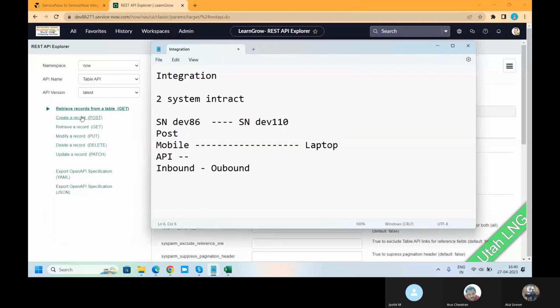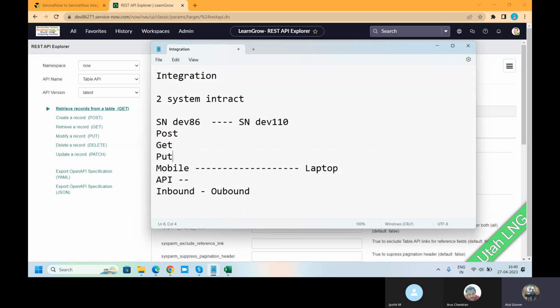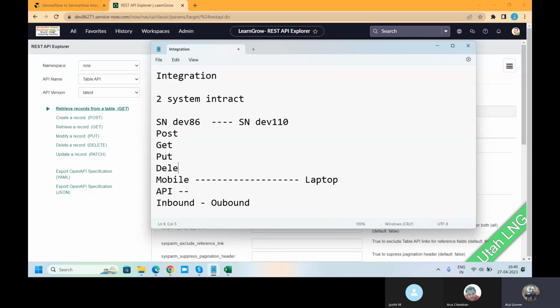This is what they're saying. If I want to get a record from this in this, then I will use the get method. If I want to make changes in this one from this one, then I will use the put method. If I want to delete, I will use the delete method.